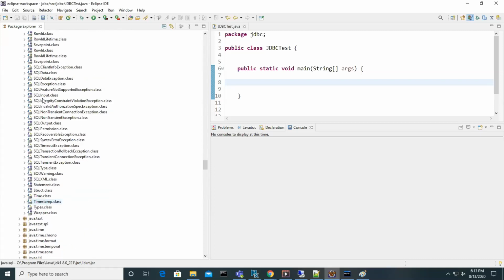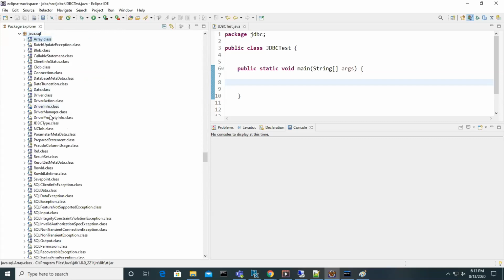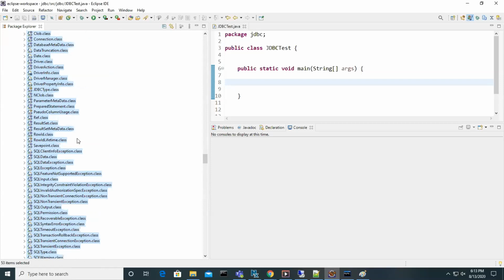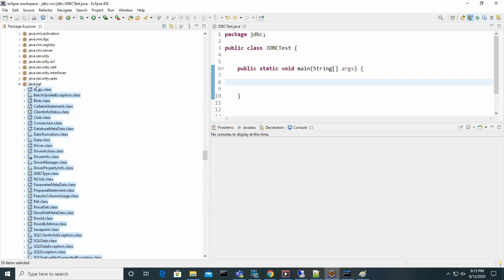Can you see, guys? Yes, sir. These are all the predefined interfaces and classes which are part of java.sql. So whoever implements this API has to use these. Even MySQL, everybody will use the same interfaces to implement it.